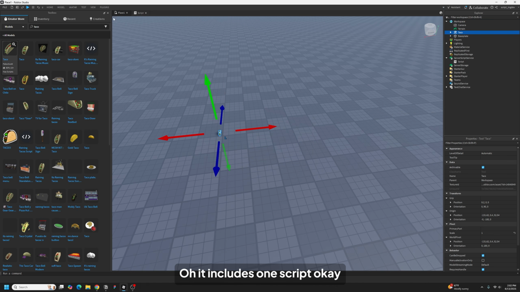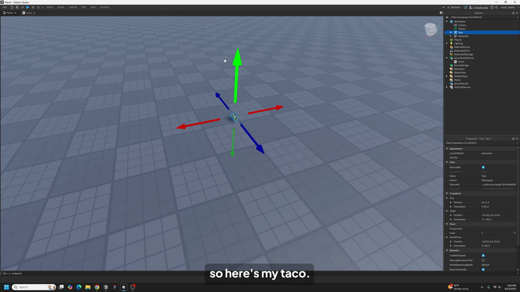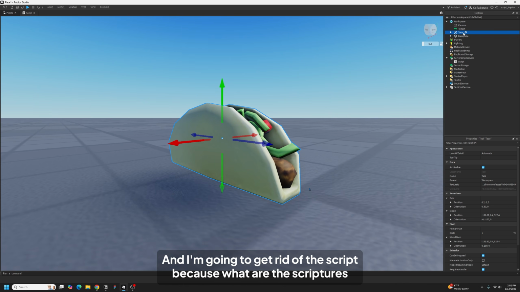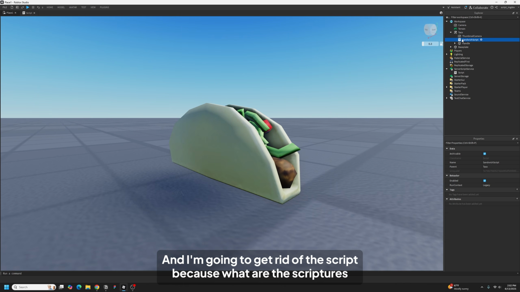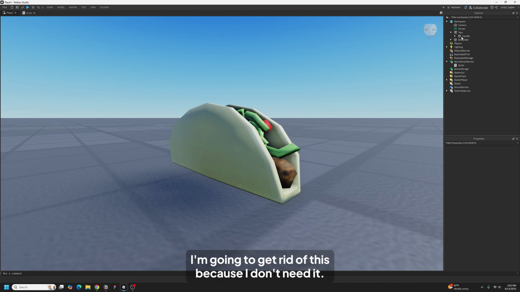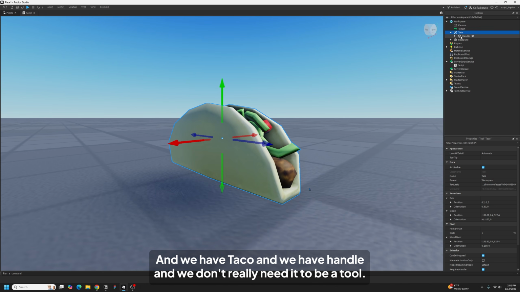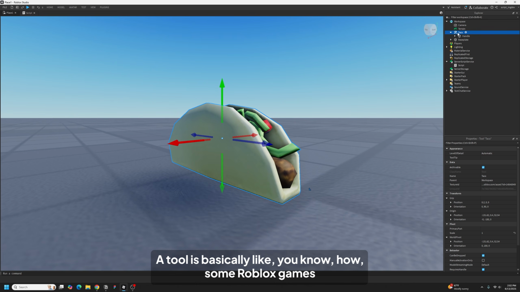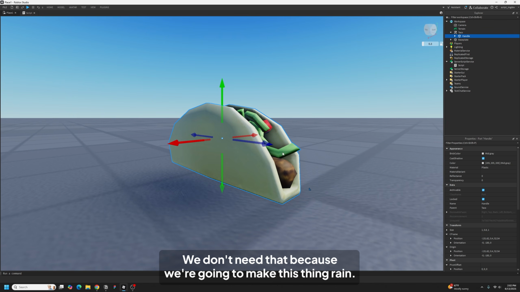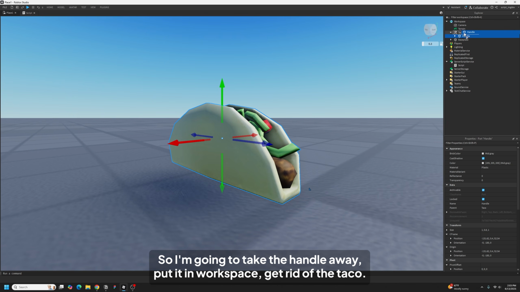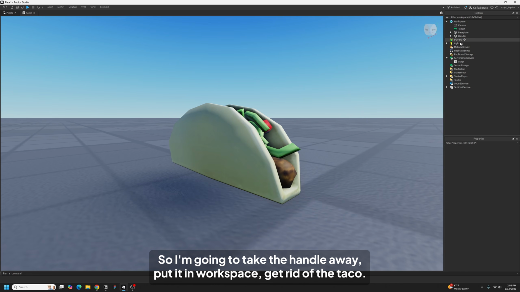Oh, it includes one script. Okay, so here's my taco, and I'm going to get rid of the script because we're the scripters. I'm going to get rid of this because I don't need it. And we have taco and we have handle, and we don't really need it to be a tool. A tool is basically like, you know how some Roblox games have a backpack where you can select things over here. We don't need that because we're going to make this thing rain. So I'm going to take the handle away, put it in workspace, get rid of the taco.